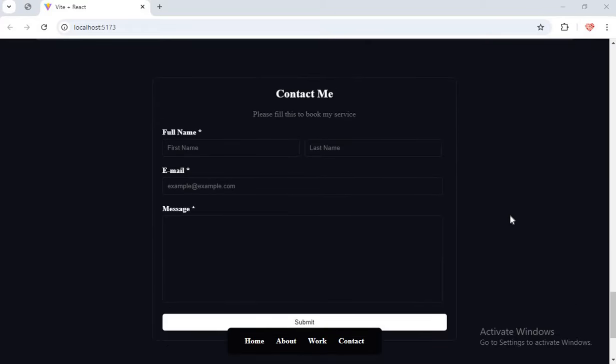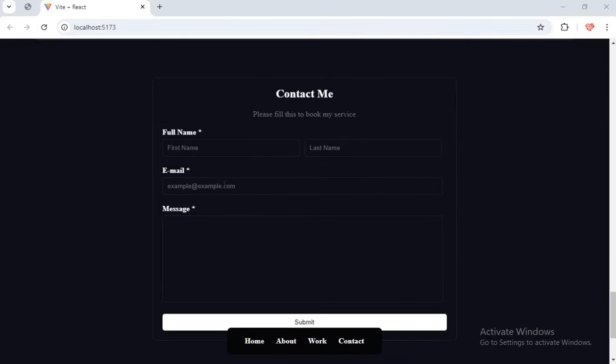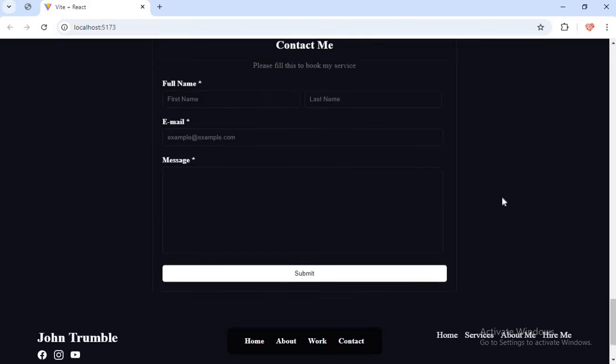Next, we have this contact me section. I believe that for a portfolio website, you should always have a lot of call to actions. So after viewing your work, the next thing they need to do is to contact you, right? So this is the contact me section here. Okay. So we have the first name, the last name, email, and the message here.